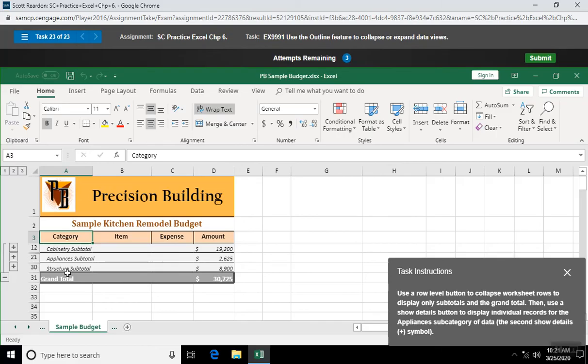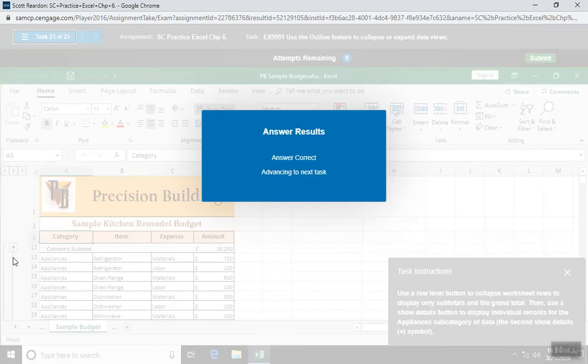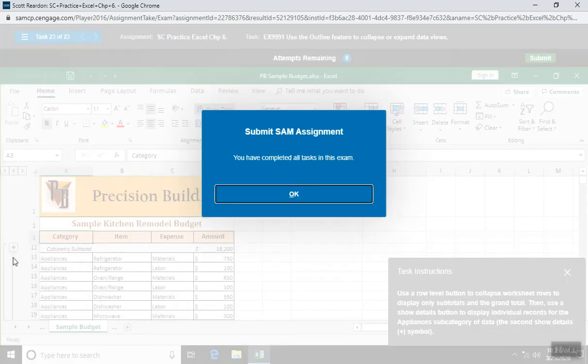Then use a Show Details button to display individual records for the Appliances subcategory. Here's Appliances. Click plus, and there you go. Okay. Now I'm going to come back and get number 3, correct? Yes, you were paying attention. Good job.